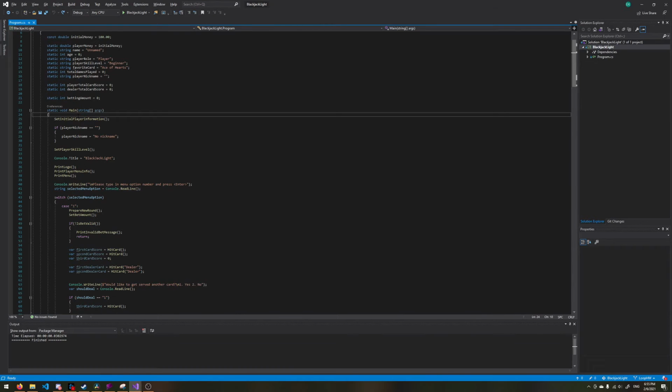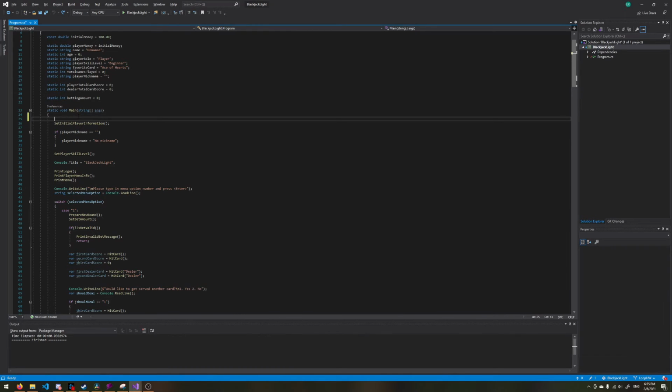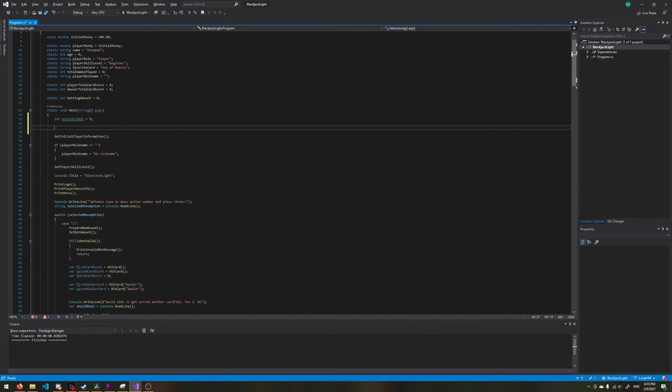For it to work, we will need a few new variables, which will be an integer called number cards to hit. This basically will store how many cards should be hit. Then we can proceed on adding different kinds of setups.